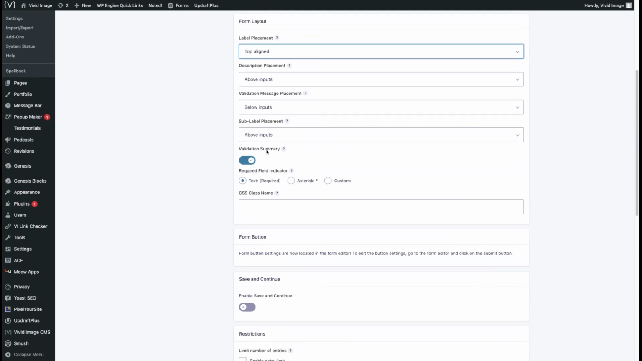Next is the validation summary. Leave this toggled on. What this will do is, if there is any issue or error with the form while it's being filled out, it will show at the top of the form.